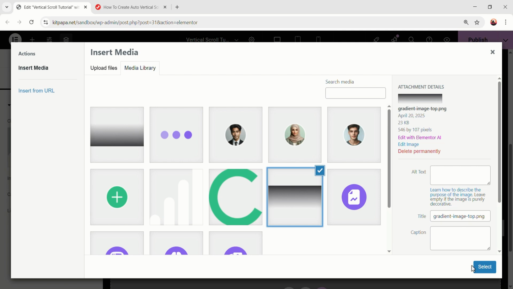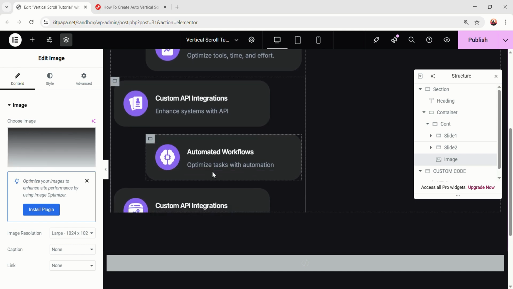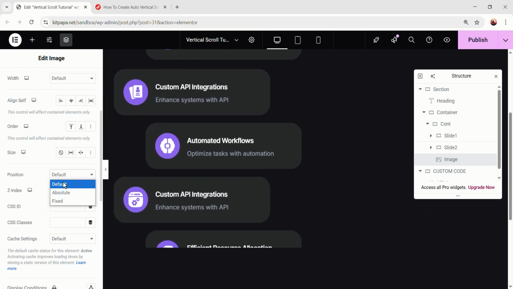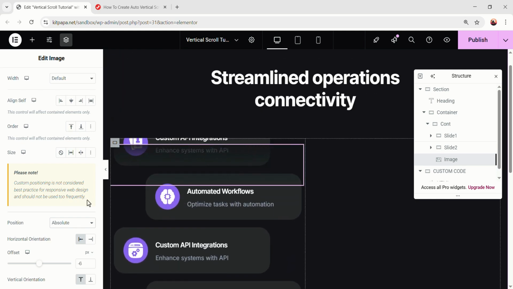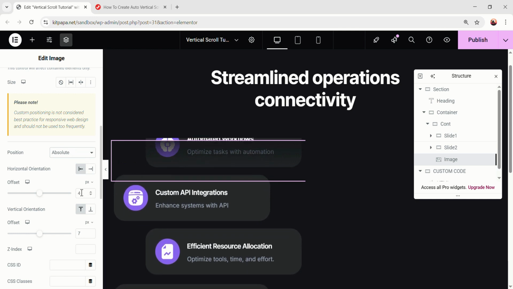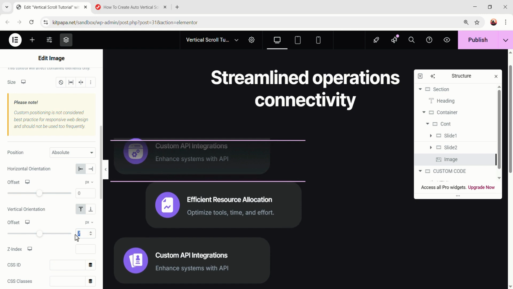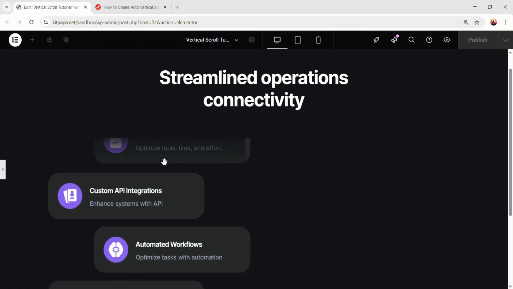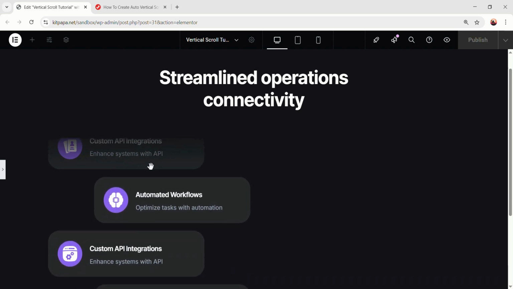gradient-image-top. Select, and here you cannot see the image because this is dark and gradient. Now go to the advanced, scroll down, make the position absolute, and now we can take this image anywhere we want, right? So instead of making it random, first I'm gonna make the horizontal orientation to left, then offset 0, and vertical orientation to top and offset 0. And this image will be right here, giving a smooth disappearing effect, right? Like this. You can see the cards are slowly disappearing on the top.